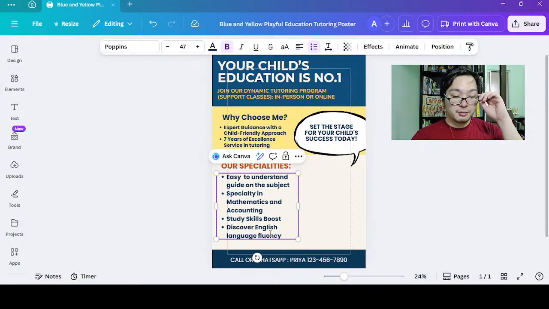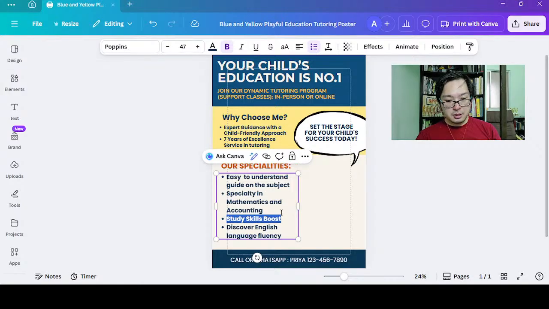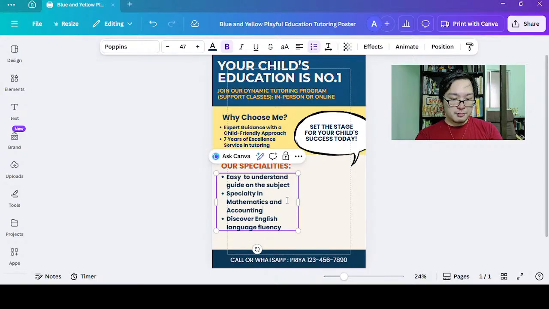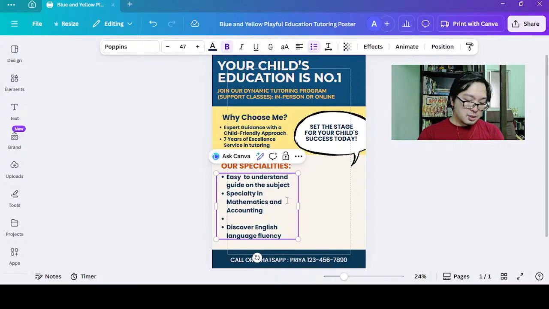I'll say discover English language fluency, because most of the time I notice that most of the people around my area are not really fluent in this language. Therefore, I like to put: discover English language fluency, specialty in mathematics, study skill boost, easy to understand guide on the subject. Yeah, 7 years of tutoring experience.